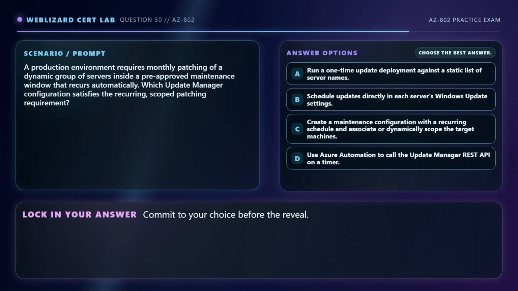Question 30 of 36. A production environment requires monthly patching of a dynamic group of servers inside a pre-approved maintenance window that recurs automatically. Which Update Manager configuration satisfies the recurring, scoped patching requirement?